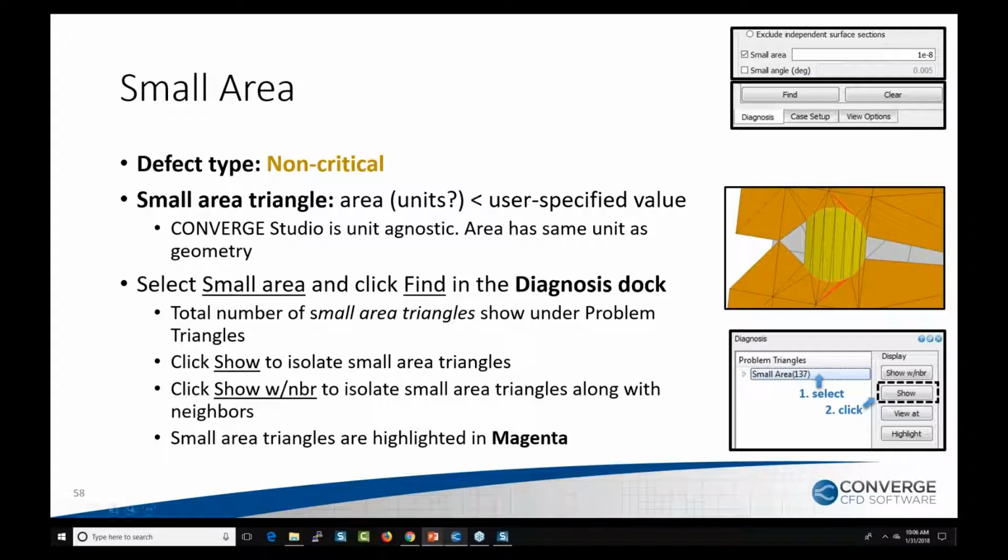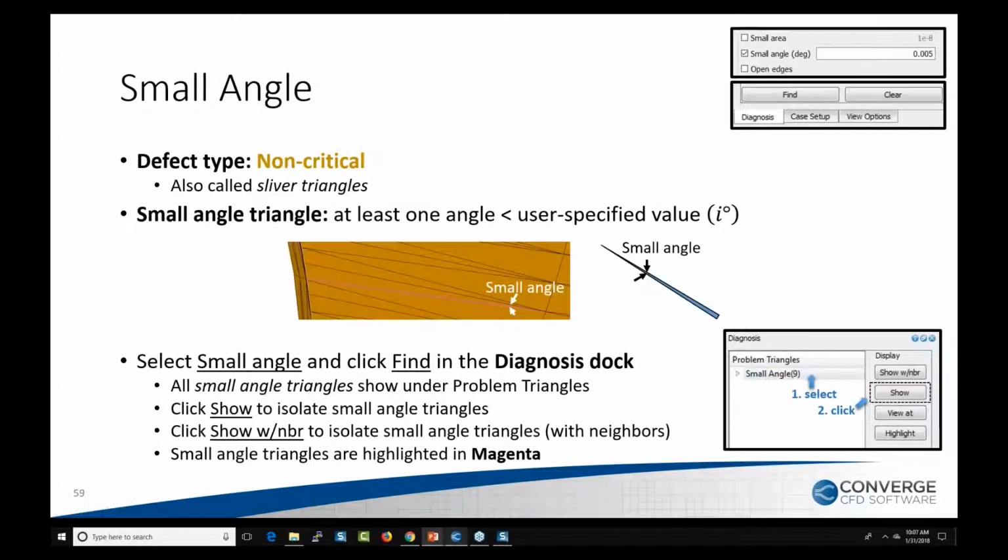If you would like to find it, select small area and put in a value for the area. Again, CONVERGE Studio is unit agnostic. CONVERGE Solver always accepts everything in meters. So make sure you have converted everything to meters in CONVERGE Studio, and then you put the number in that unit. Once you have done that, it will find all triangles which have an area less than this value.